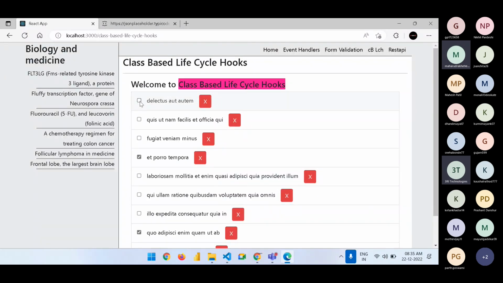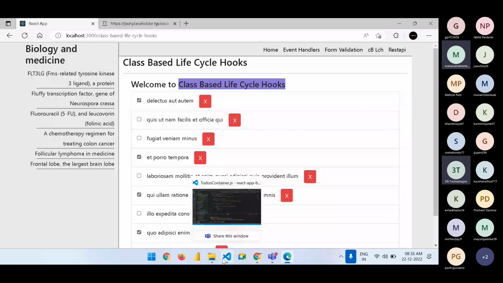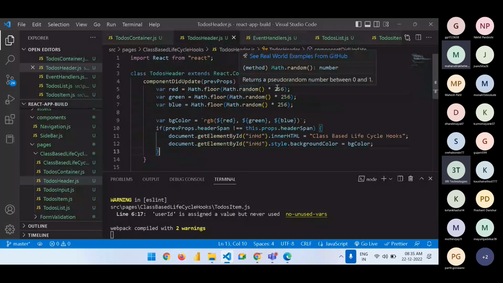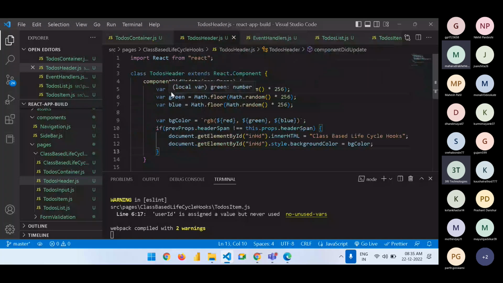The text is the same, but the color is changing right now. For each and every action, not only this one but any action, any button, each and every time that background color, this RGB, is generating a new value. How is it generating? We have given a simple code with random times 256, made it a round figure, and set red, green, blue as the values for the BG color. Clear now? How it's working?